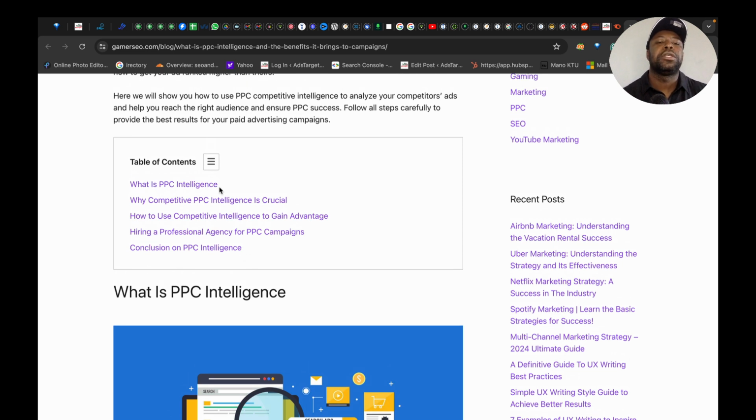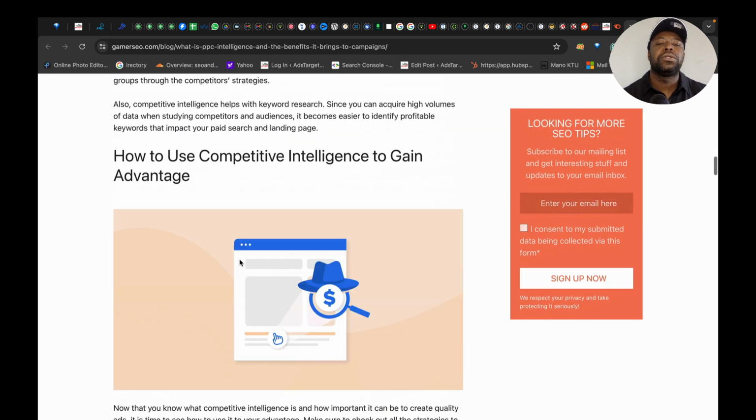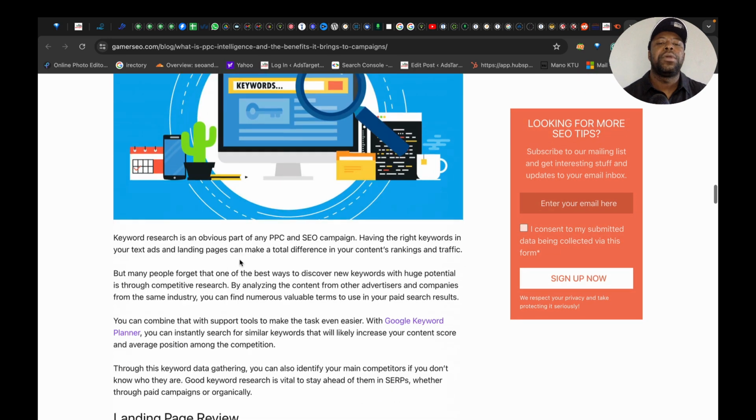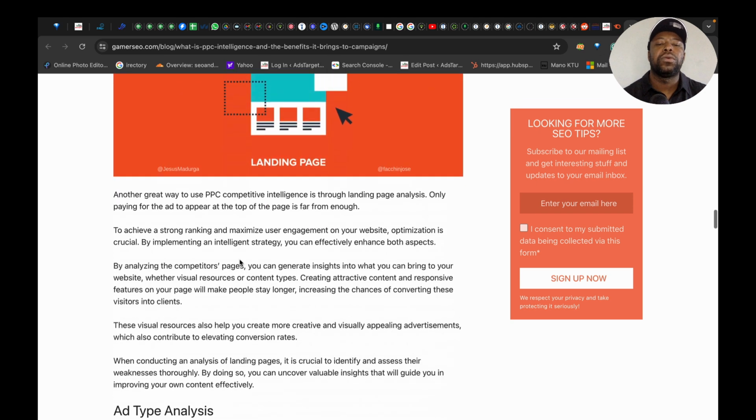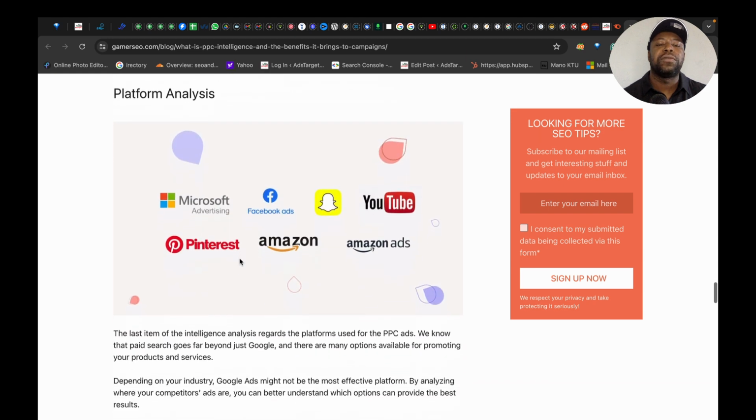So what is PPC intelligence? That's the first thing they covered. Why competitive PPC intelligence is crucial. Okay, another subheading: how to use competitive intelligence to gain advantage. Hiring a professional agency for PPC campaigns. Conclusion on PPC intelligence. You see, they use images, they use subtitles. They make it very easy for anyone to read and understand. And this is basically how you craft your content.